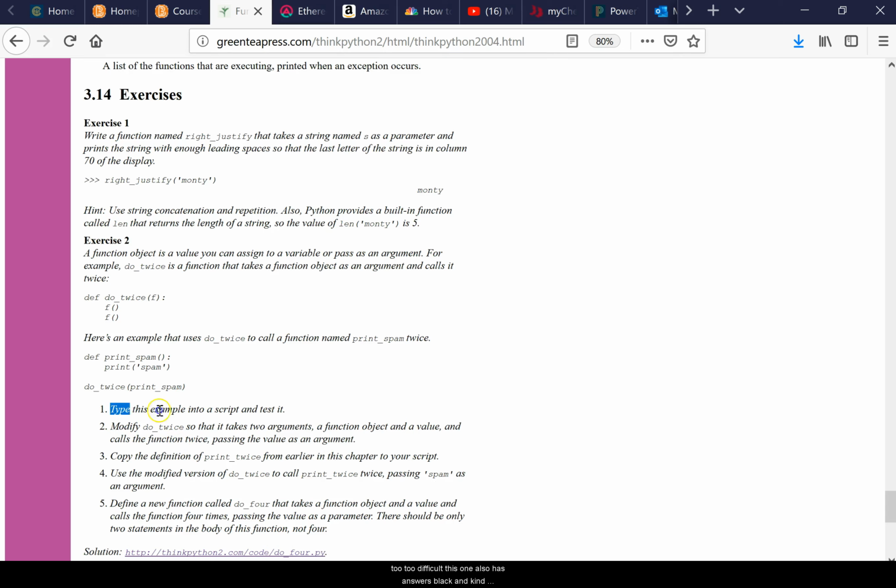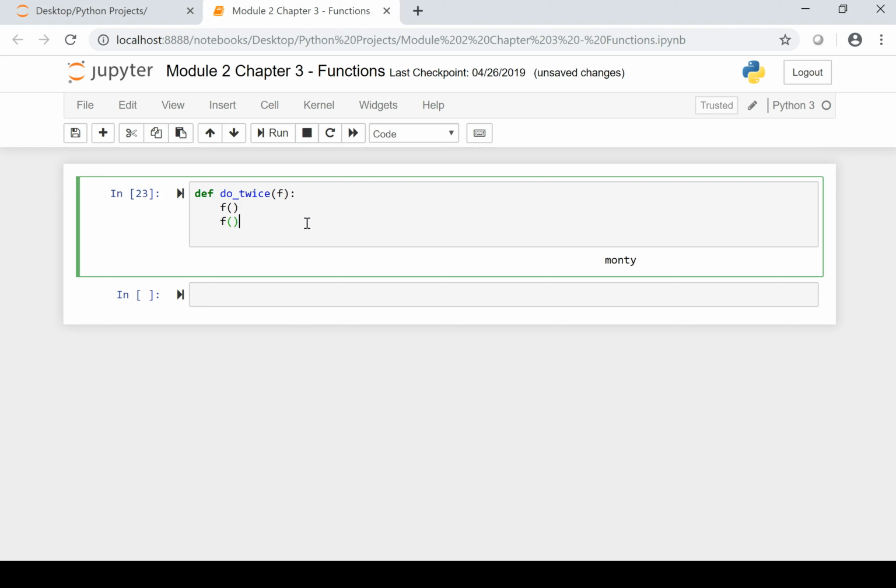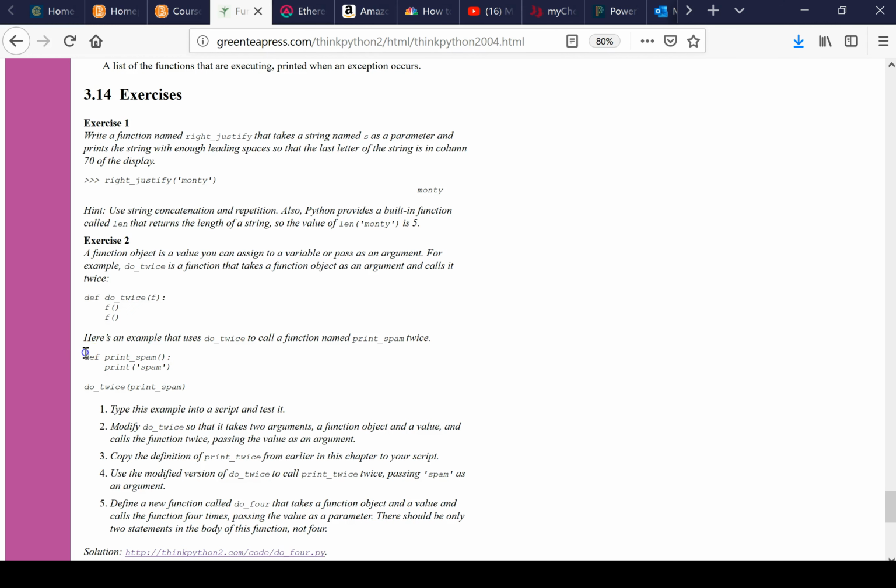This one also has answers, but I can kind of go through it. It says type this example into a script and test it. So, example do_twice. Okay, so let's just type this stuff in.